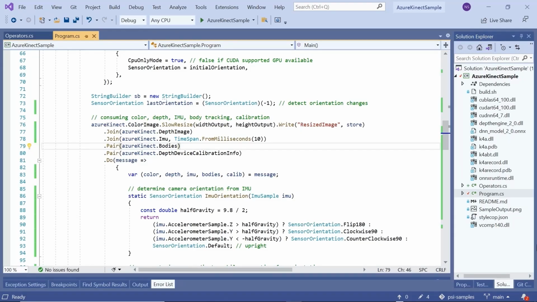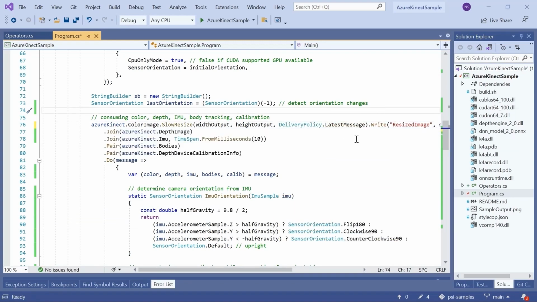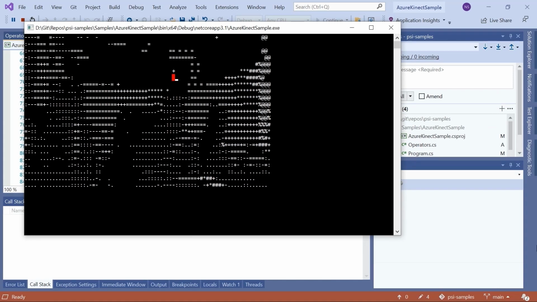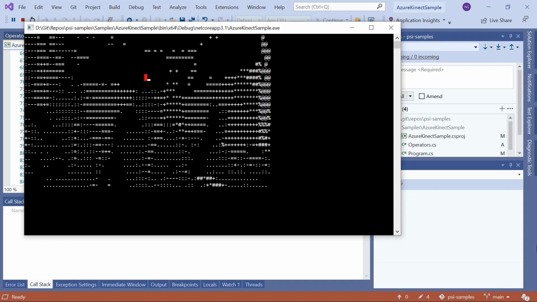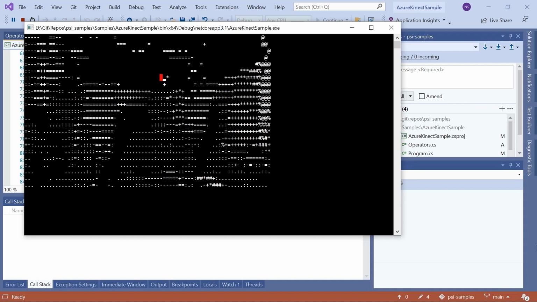Now that we have some idea of the root cause of the problem, let's actually go and fix our code. Because the slow resize component is inherently slow, we can change the delivery policy on its input to latest message to allow incoming messages to drop and enable the application to keep up. And indeed, when we run it now, we can see that the application is able to at least keep up in real time, albeit at a slower frame rate, since we are now allowing it to drop messages to compensate for the slow resize component.